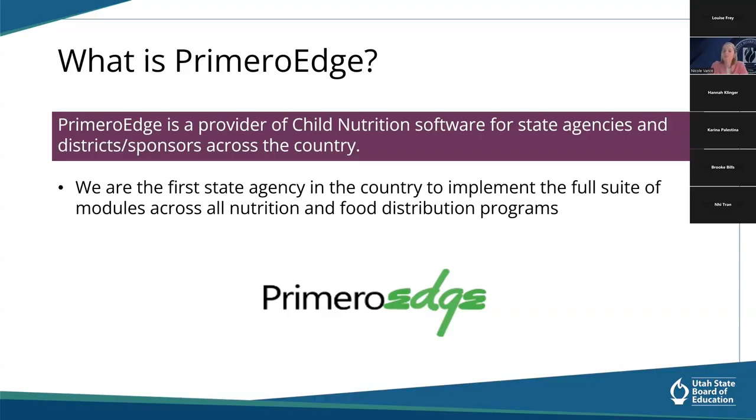So moving forward, this is what we're moving to. We will be using PrimeroEdge to manage our annual contract renewal process. That's where sponsors will be submitting claims. It's where we will do our reporting and all of that. Really, PrimeroEdge is going to be replacing CMP Web entirely, and we're moving everything over.